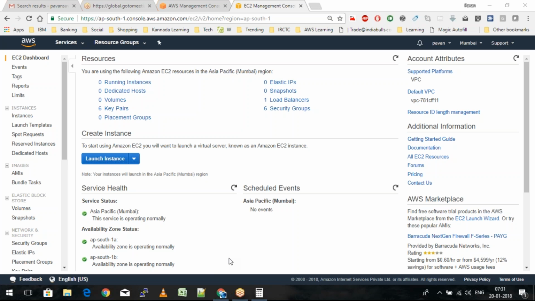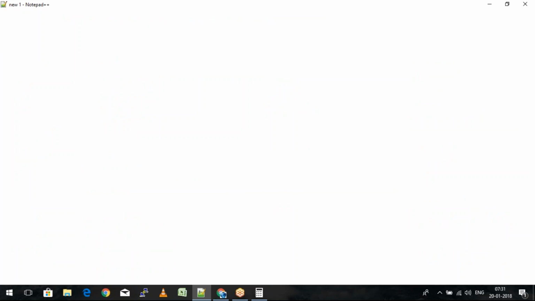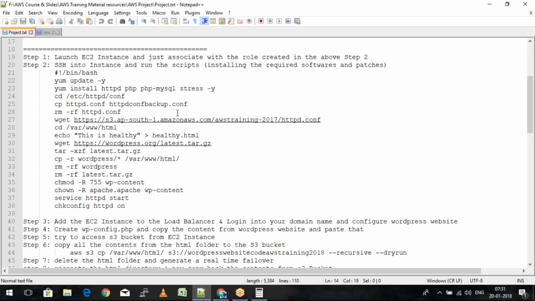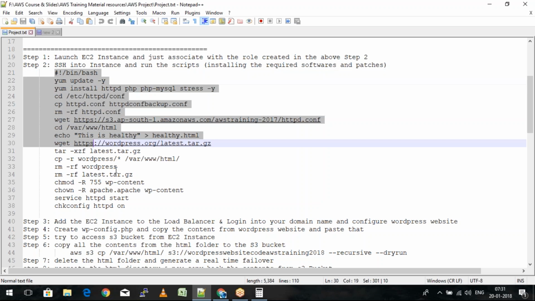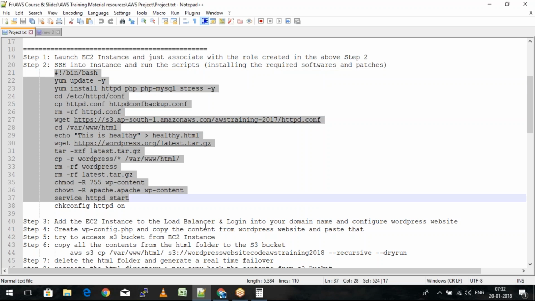So that part, we are going to review it. Let me open up the steps here. I'm going to go ahead and launch the EC2 instance and associate it with the role, and then quickly put up this Bootstrap script. And we are again going to configure the WordPress website in a very short period of time. So let's quickly do it.